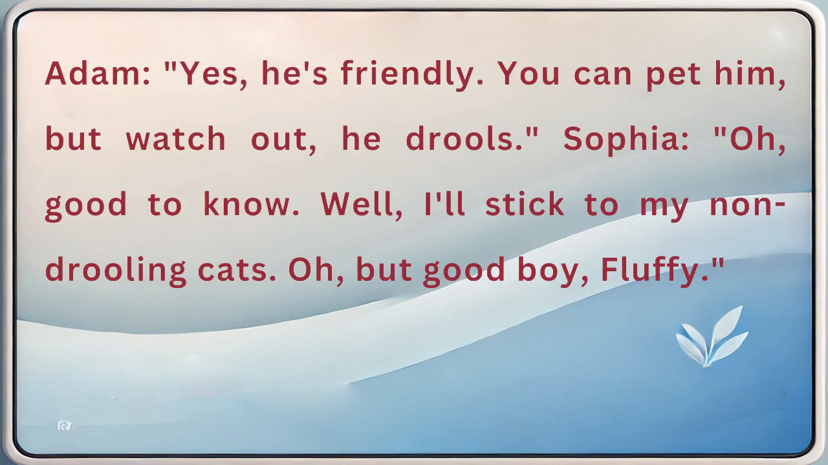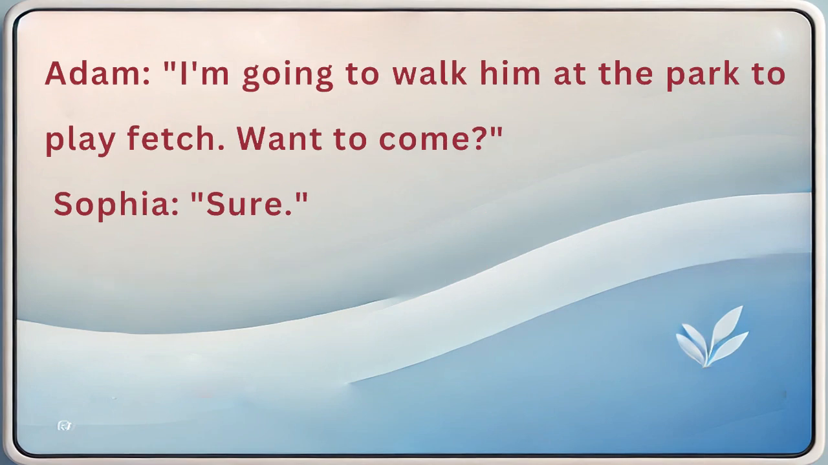Yes, he's friendly. You can pet him, but watch out. He drools. Oh, good to know. Well, I'll stick to my non-drooling cats. Oh, but good boy, Fluffy. I'm going to walk him at the park to play fetch. Want to come? Sure.